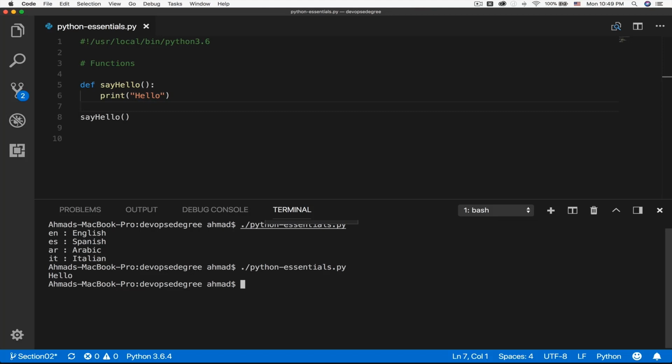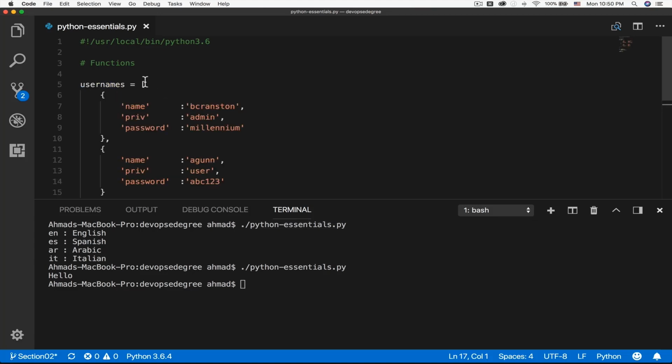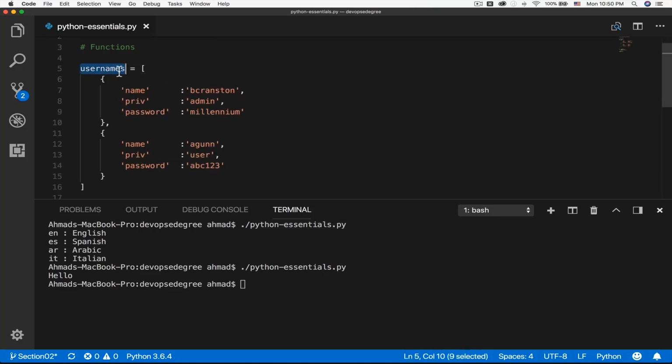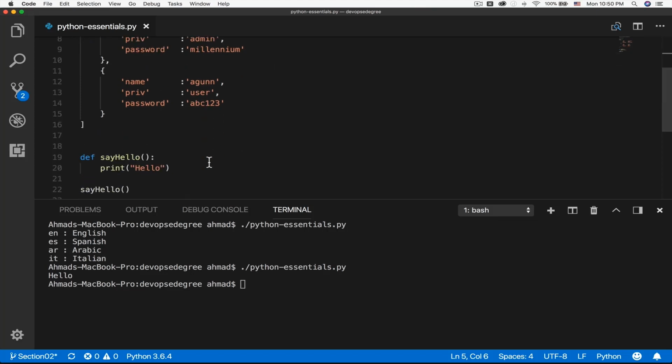Okay, so let's quickly move to a real-world example. Let's say that you want to authenticate users on the system using a function so that you don't have to retype the code whenever a user needs access. So let's quickly create a dictionary of users. Okay, so we have here usernames or users. Let's call those users. You have a name, you have a privilege, you have a password. You have a name, you have a privilege, and you have a password.